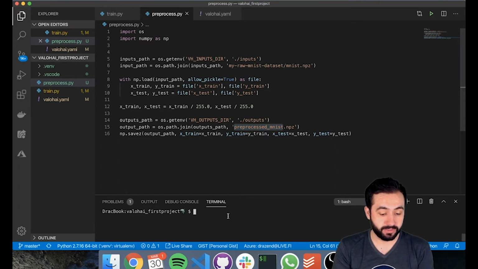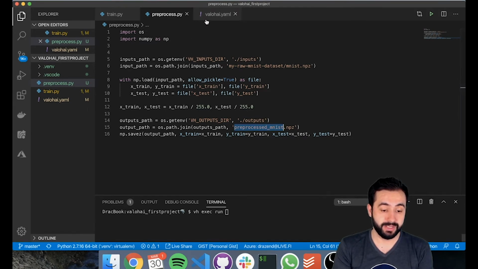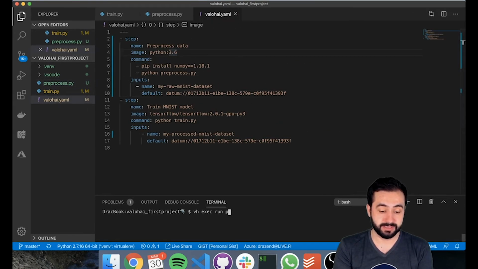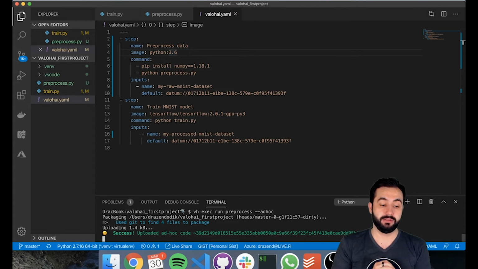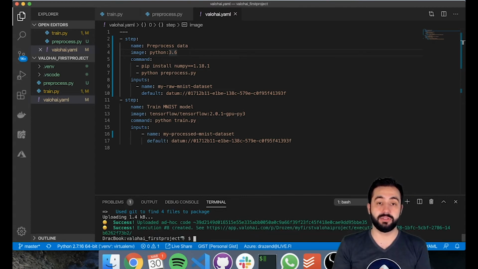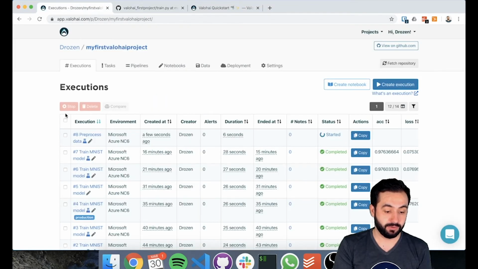So let's run our step. We do vh execution run. What's our run name? It's pre-process-data, and we run this as ad hoc. So it's now going to take our files, upload them to Valohai, and run that first step. Let's go look at our executions. We have one execution that's been started.